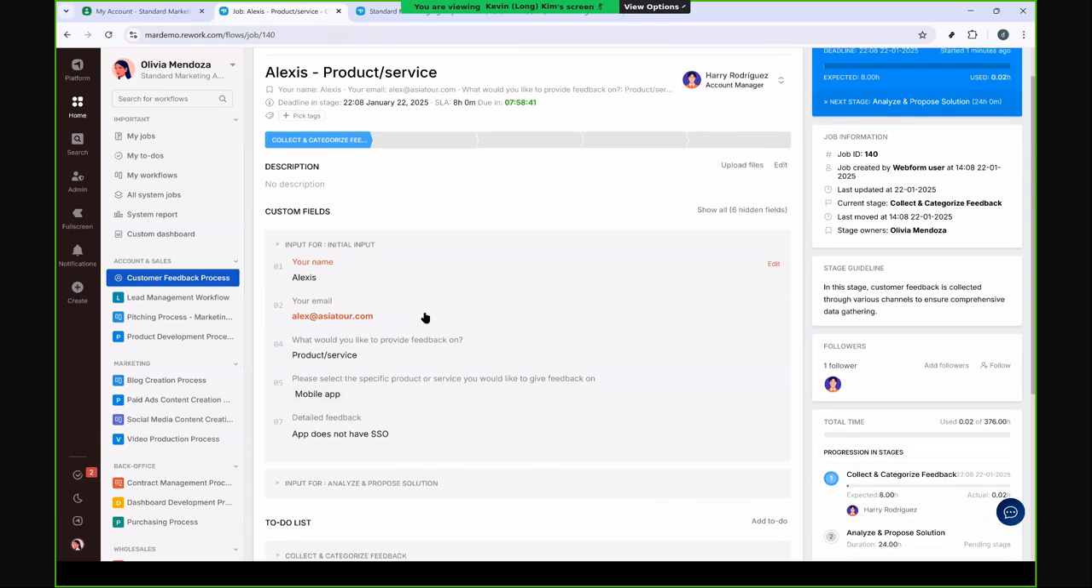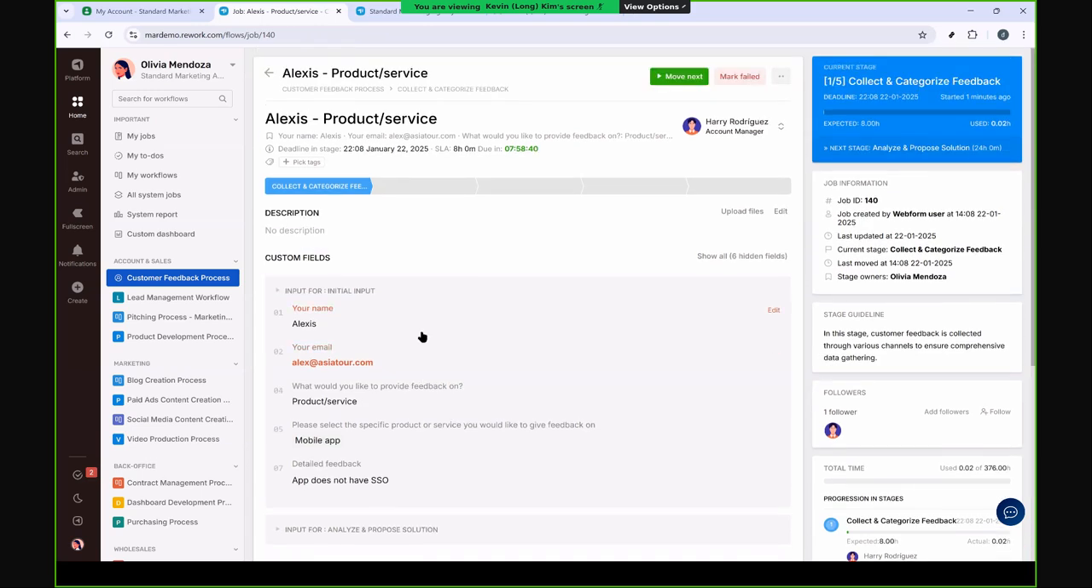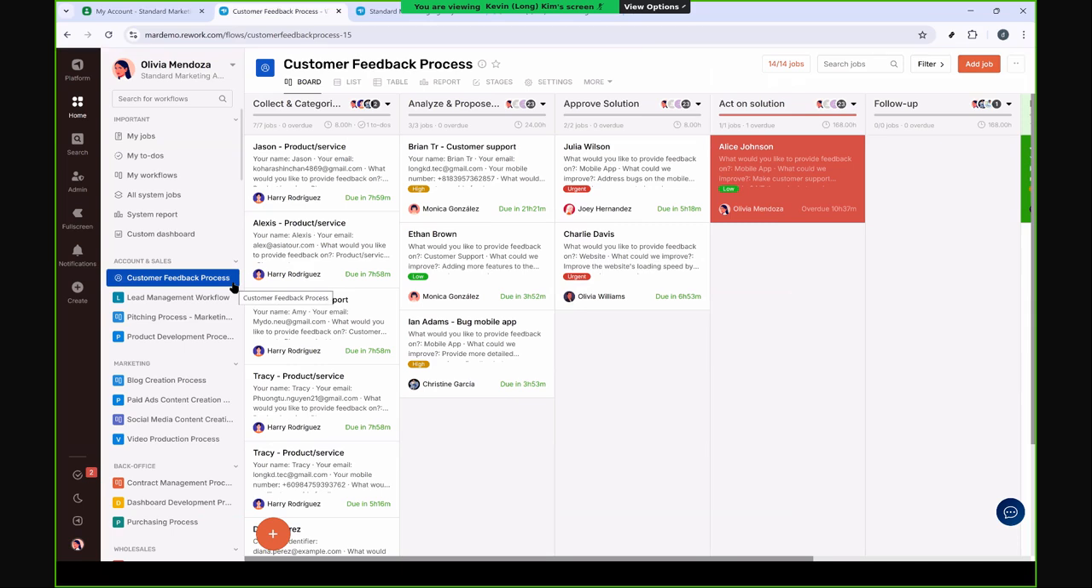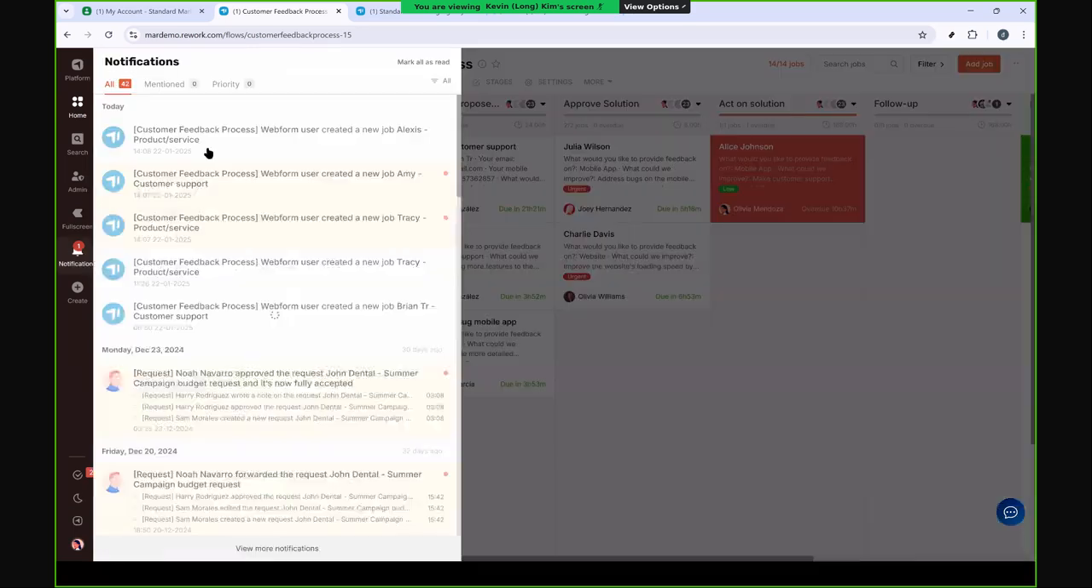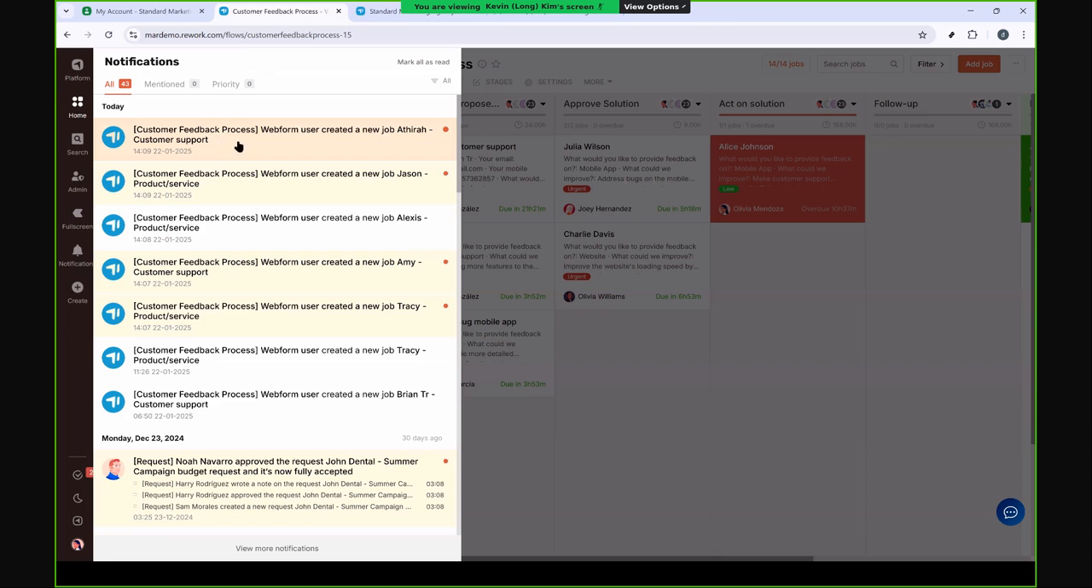Cool. So for example, I am the head of the support team, and we publish the form to our customers. Every time there is new feedback, I will receive a notification like this.